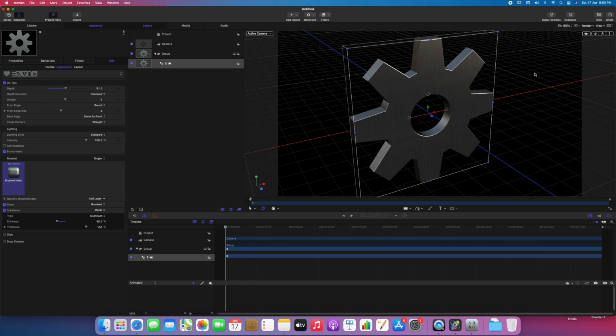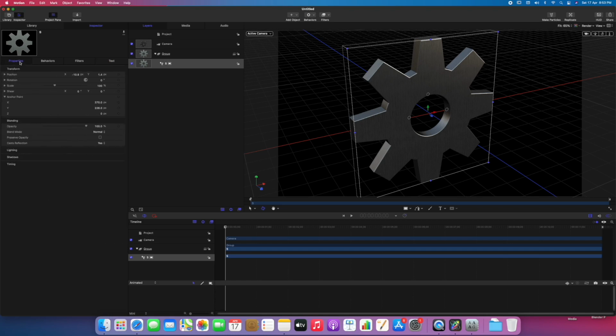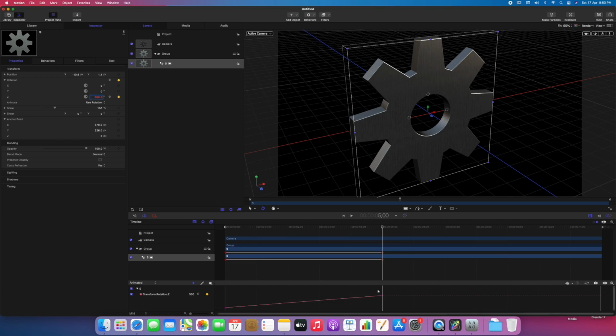Now you can animate it. Let's go to Properties again, and here we have Rotation. I'll click on Z rotation to animate this. I'll add one keyframe here, and let's add one more keyframe at 5, and here I'll rotate it to 360. Easy. Let's go back to the start and just do this much.